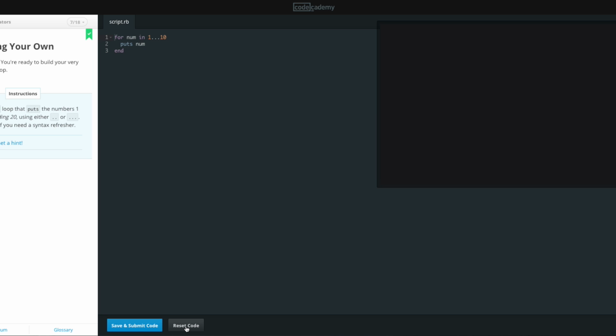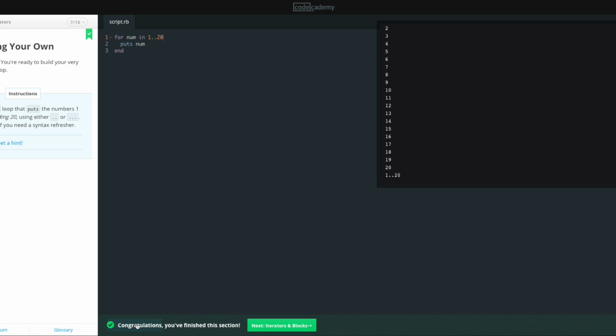Building your own. Okay, good work. You're ready to build your very own for loop. So write a for loop that puts numbers 1 to 20, including 20. Okay, so for num in 1 to 10 puts num. So we include 20, so we get rid of the 10. We get rid of 1 dot and we type 20. And it printed all the numbers from 1 to 20.